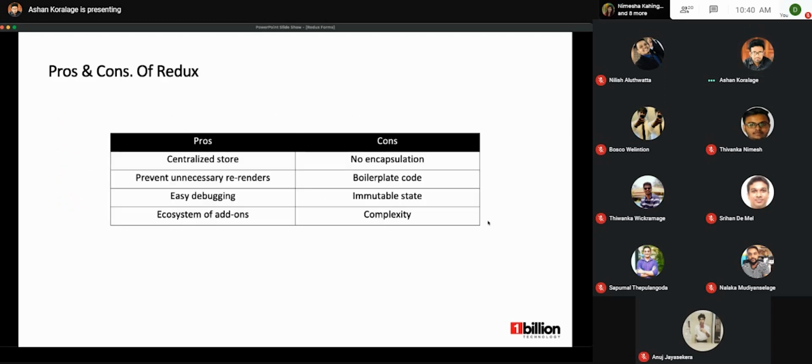So we have that. Next, what are the pros and cons of Redux? We have a good side and a bad side as well. As the pros, we have a centralized store. So we can manage the state. We don't need to worry about accessing the state in child components or parents. So that's it.